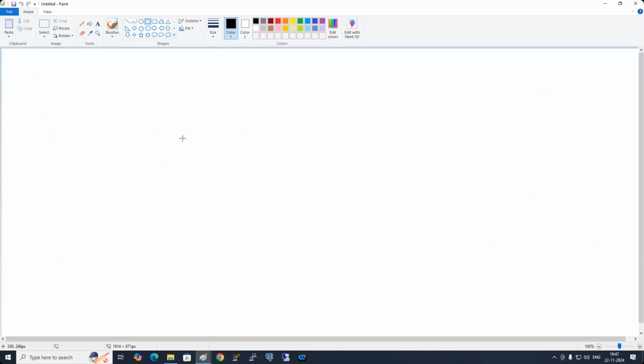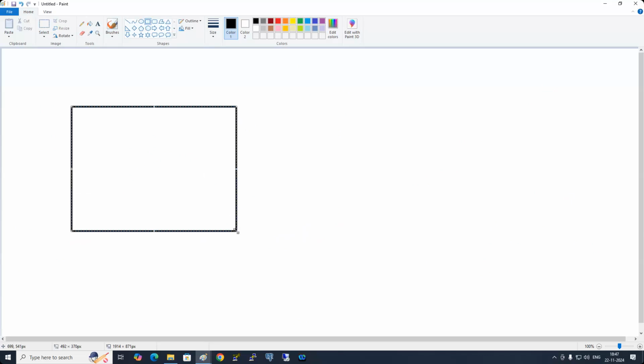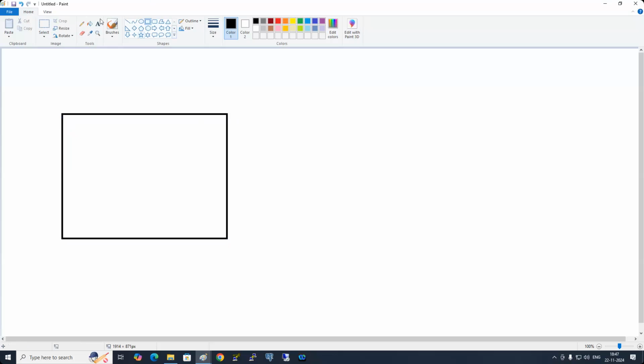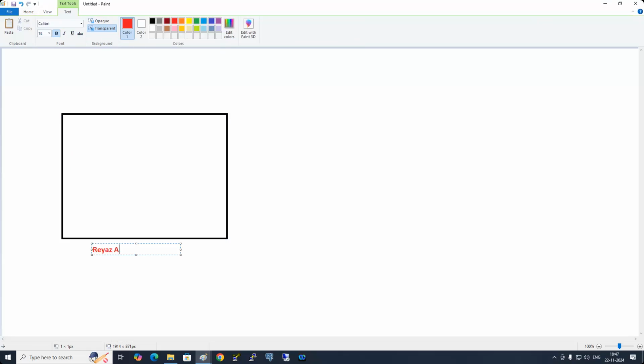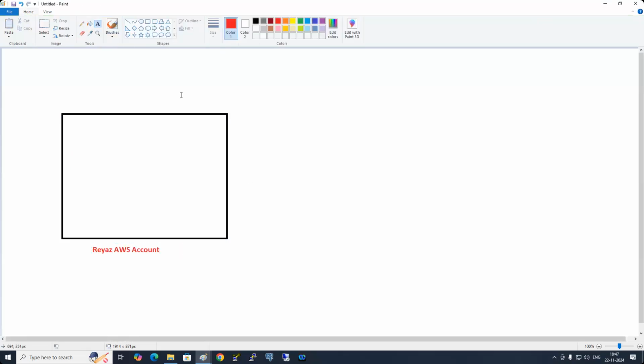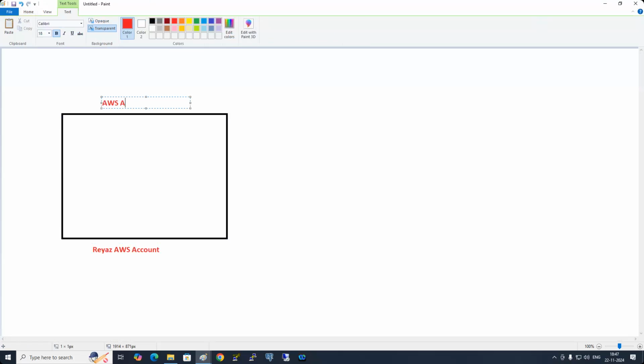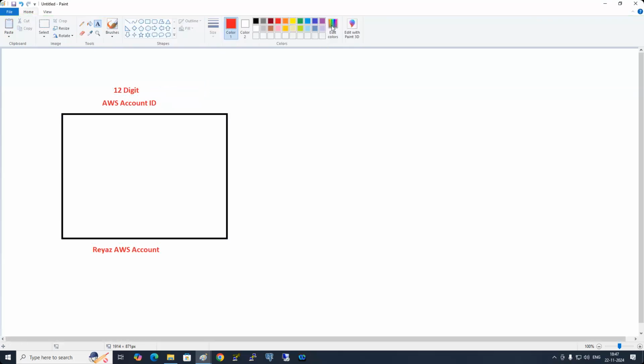So what is a role? A role is temporary access without credentials. I'll give one more example for roles now. Assume that this is my AWS account. Every AWS account will have an account ID. How many digits? 12 digits. So will you be able to remember this 12-digit account number?